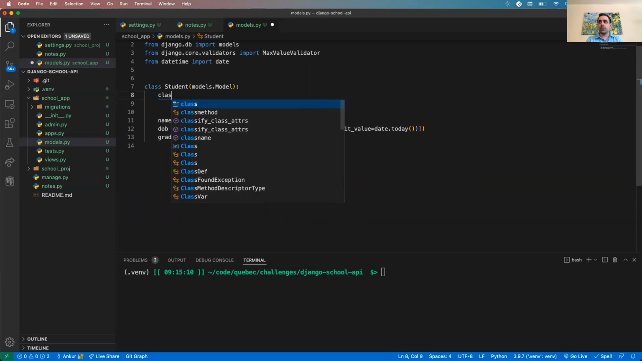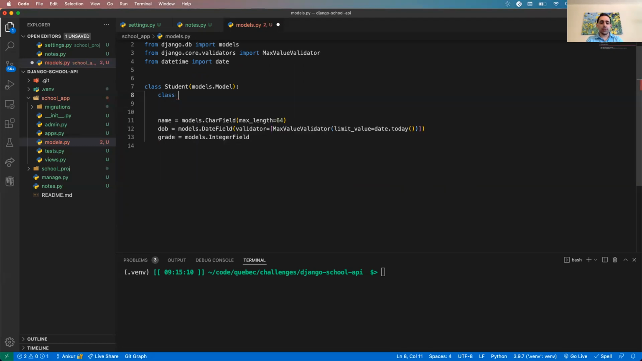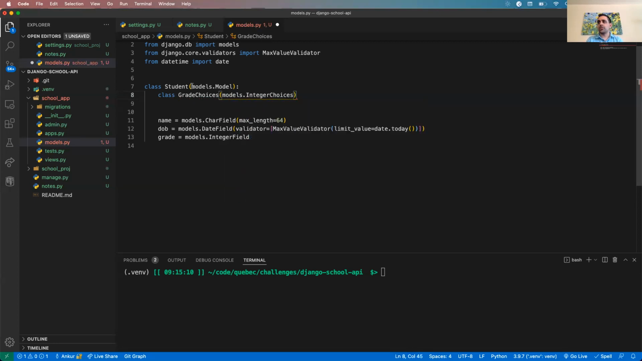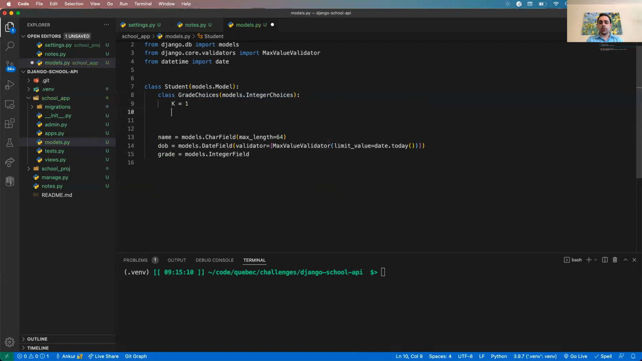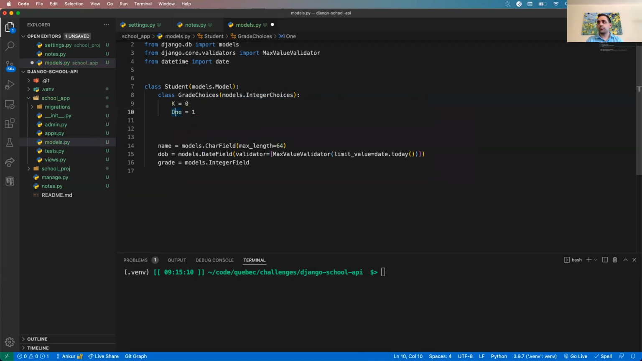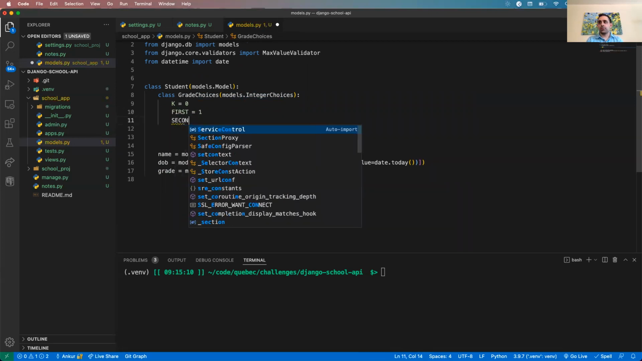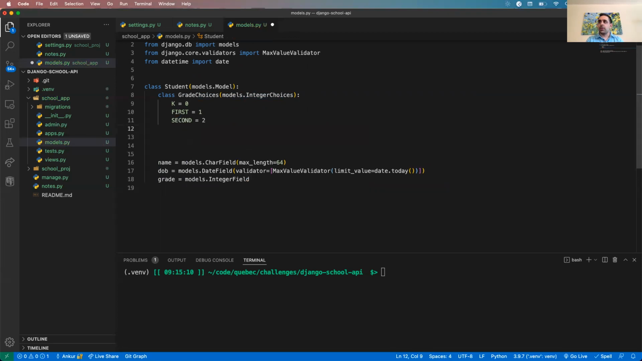So I'm going to create a new class. Just going to add some more stuff here. I'm going to say GradeChoices. It's going to be models.IntegerChoices. Again, this is just limiting our choices for what grades are going to be. So let's say K is going to be 0. 1 will be 1. First, I guess. That makes more sense. Second grade. It's going to get kind of tedious, isn't it?